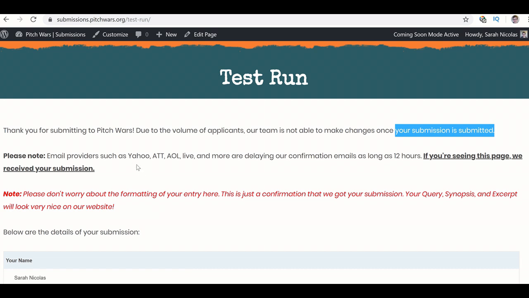So if you have multiple email addresses and one of them happens to be a Gmail, you probably want to submit using the Gmail address because that is the one that we have the least problems with. But if you don't receive that confirmation email, but you're seeing this page, then we received your submission.